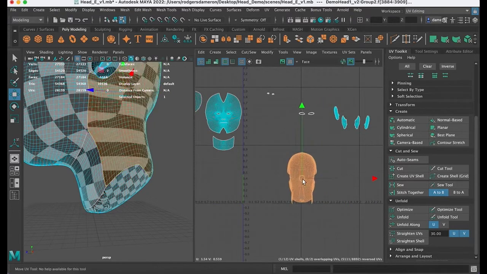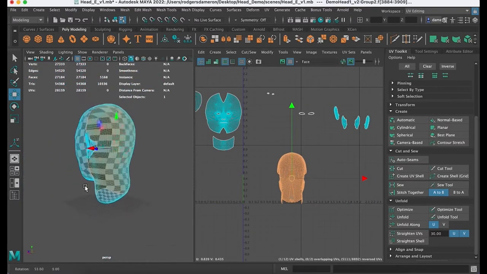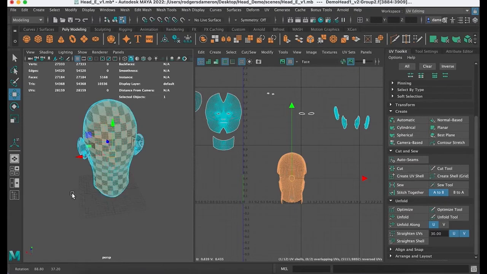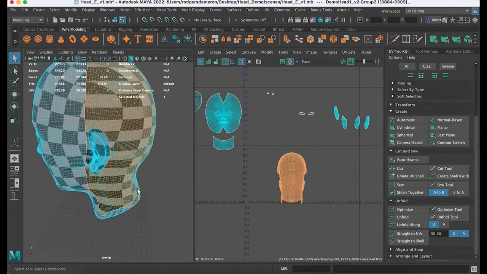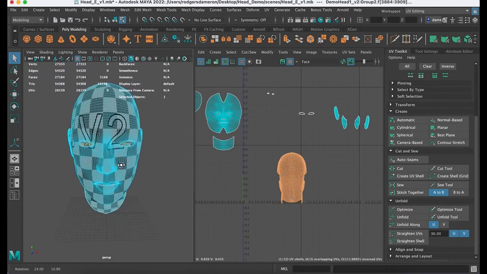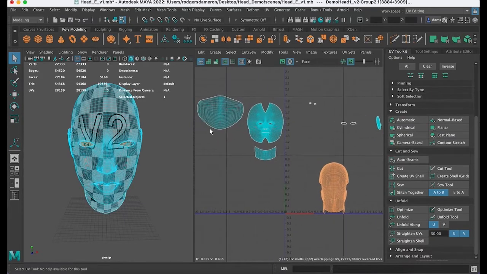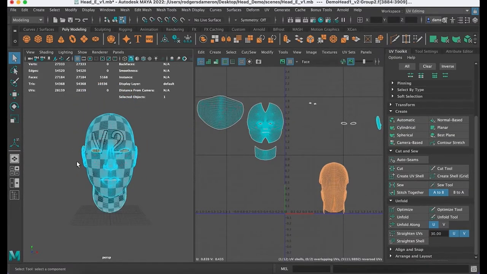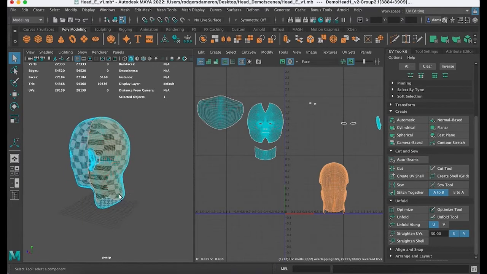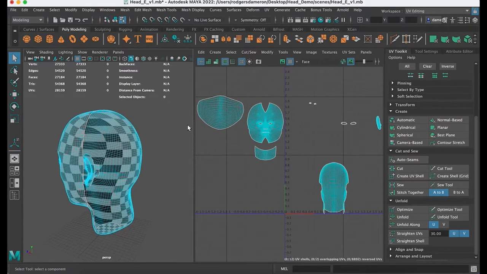So I'm going to do the back of the head here. In the back of the head, if you recall, we projected initially from the front view. So our main projection, other than these faces at the bottom of the neck that we just did, was projected from this perspective, right from the front. So the back of the head, I bet, is going to be reversed.